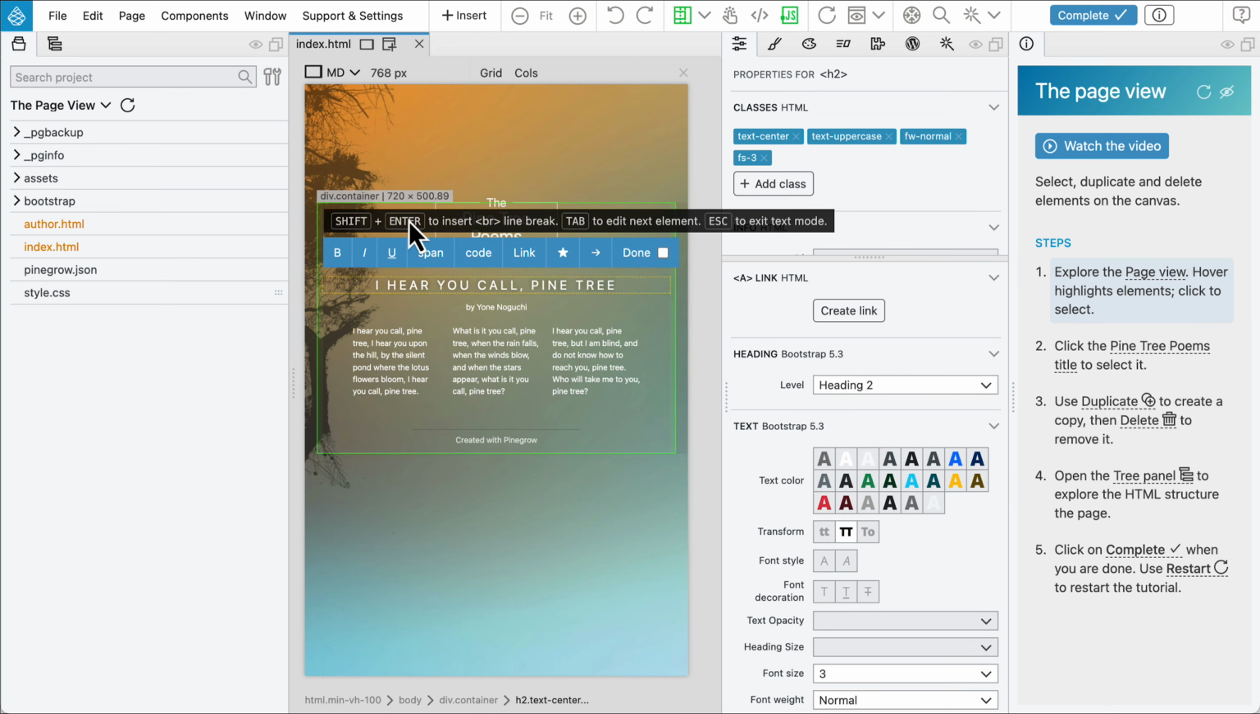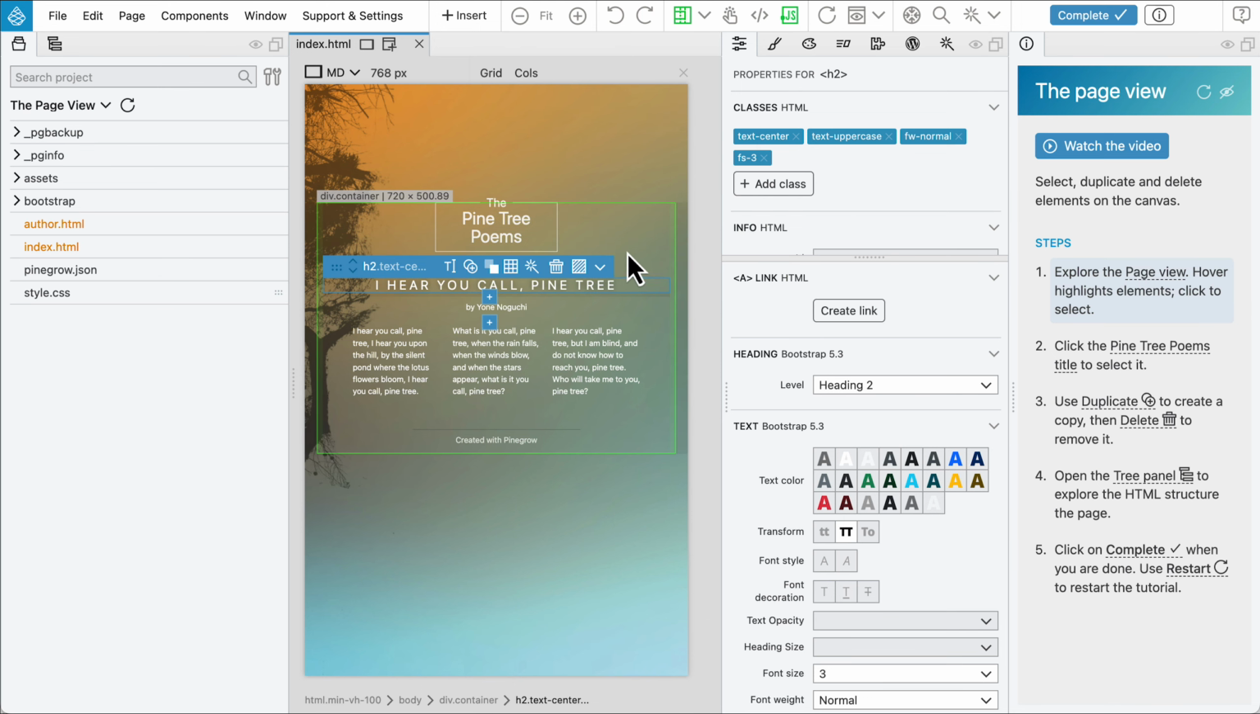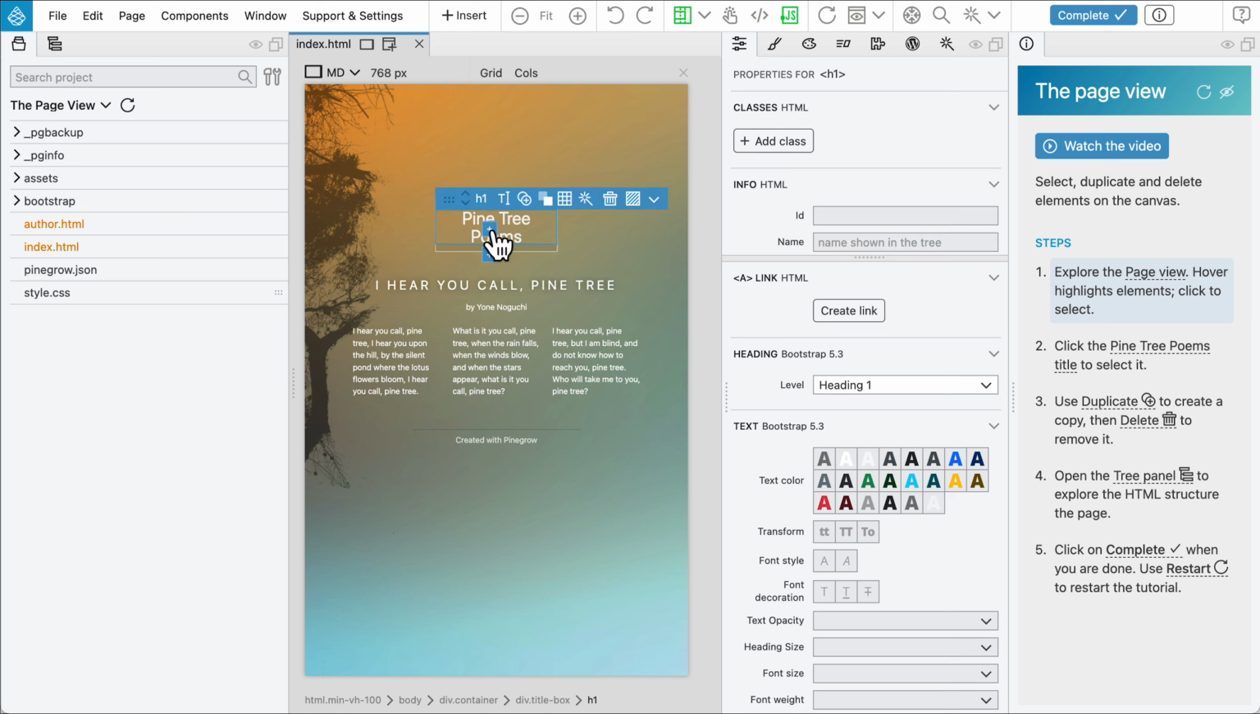This is a powerful feature we'll explore in a later lesson. So for now, we'll just click Done to exit. Remember, to select any element on the page, all you need is a single click.